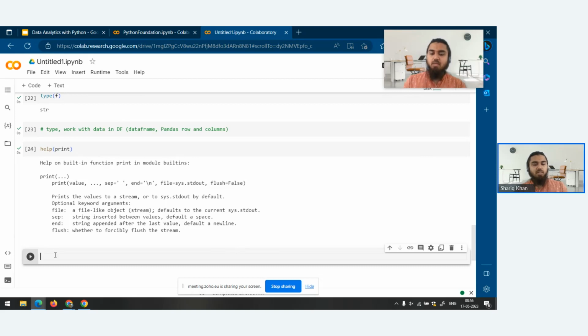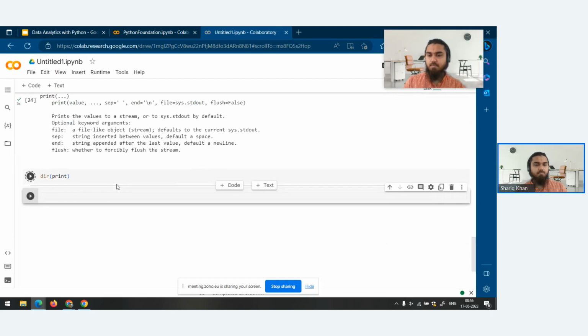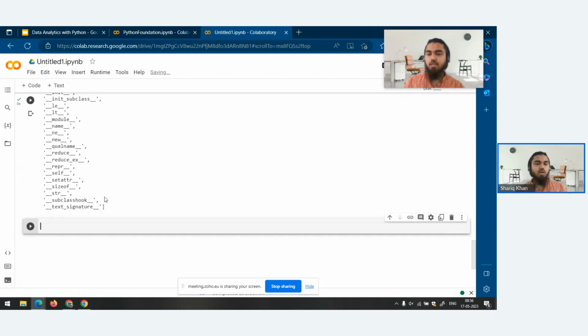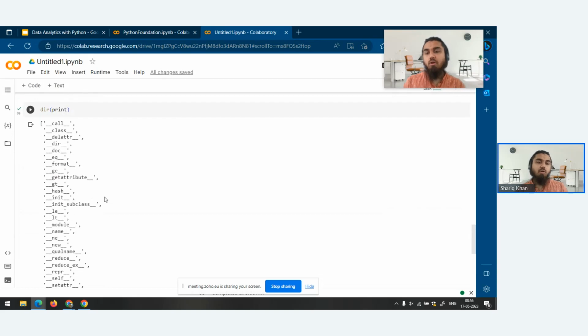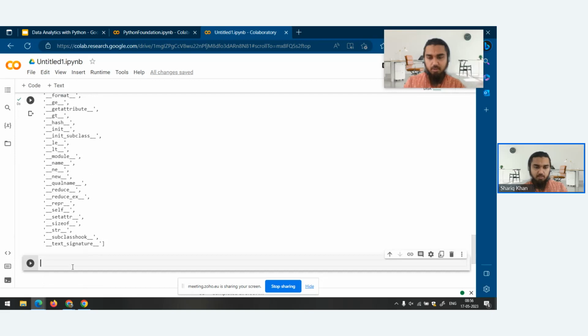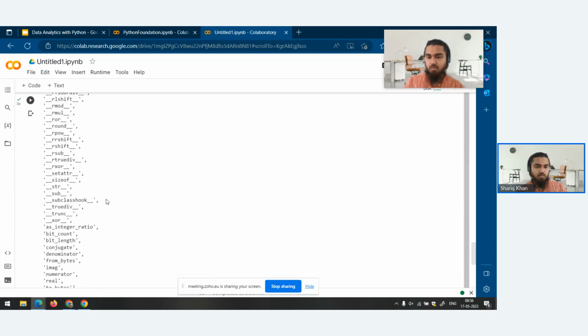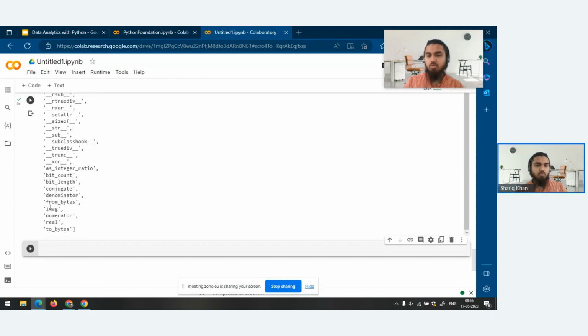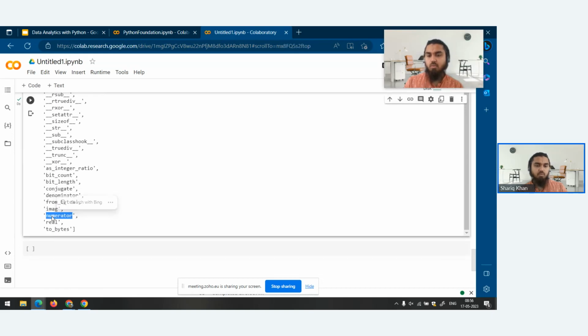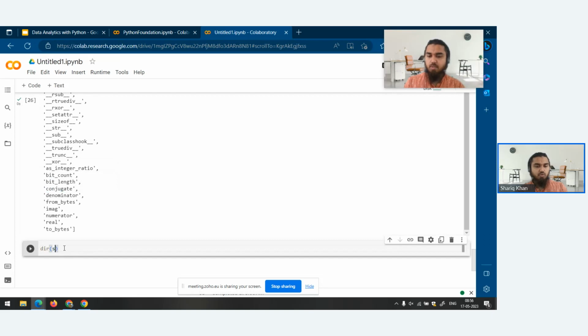I'll talk about how to do that. Okay. And there is also something called dir, and it gives you what more functions you can apply on this. For example, in print, we don't have any function that we can apply. But the moment I use dir for int, which is a data type, you can see what you can apply here. Like you can find the imaginary number, numerator, real number, bit count, conjugate, and so on.